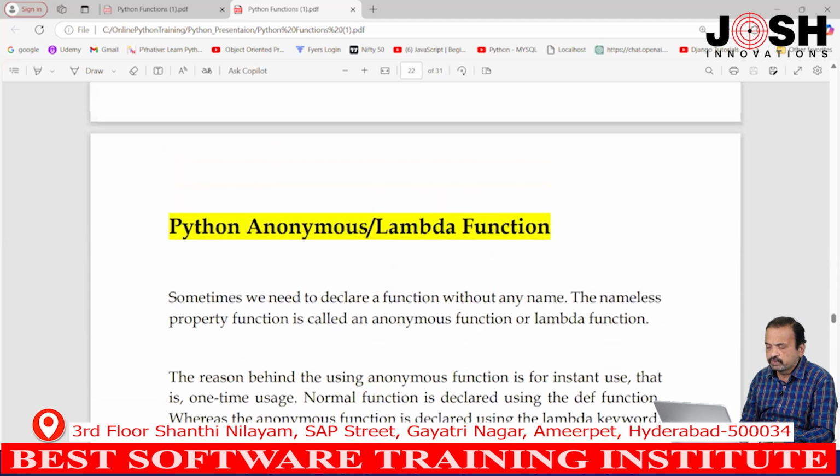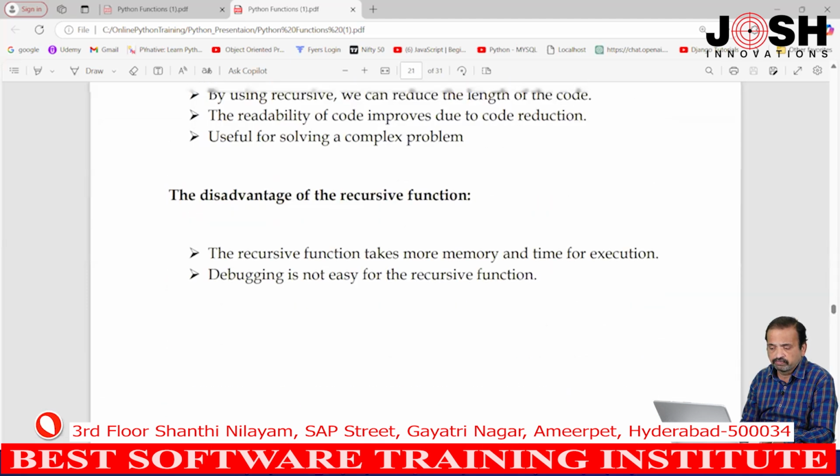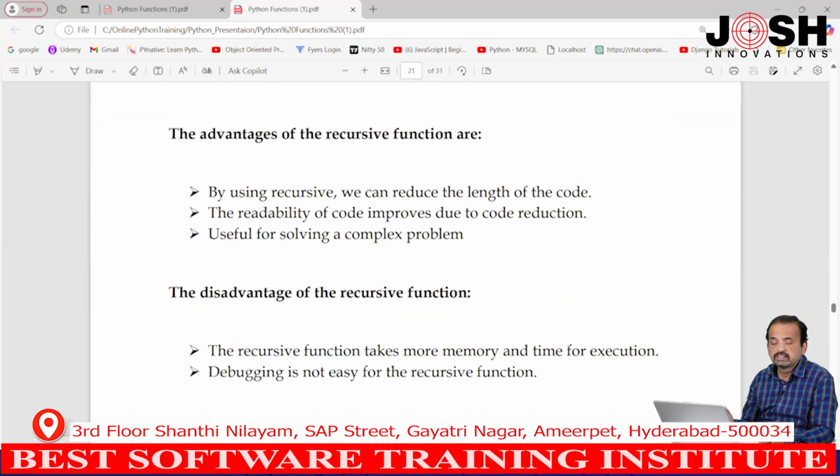Before going to lambda function, I want to explain you the advantages and disadvantages of recursive function. See, the advantages are by using recursion we can reduce the length of code and the readability of code improves due to code reduction, and it is mostly used for solving complex problems. And some disadvantages: it is not easy to debug a recursive function, and the recursive function takes more memory and time for execution. Those are the disadvantages of recursive function.